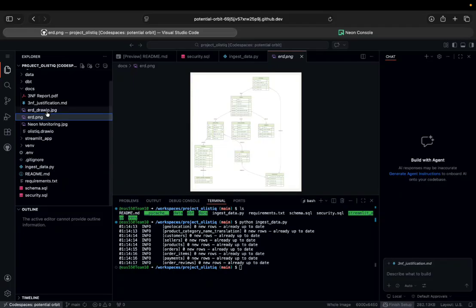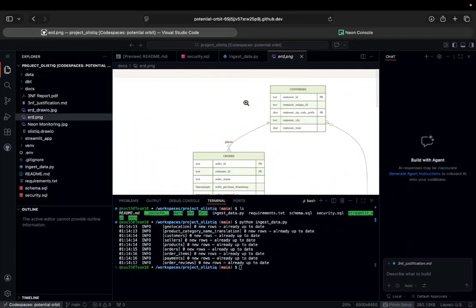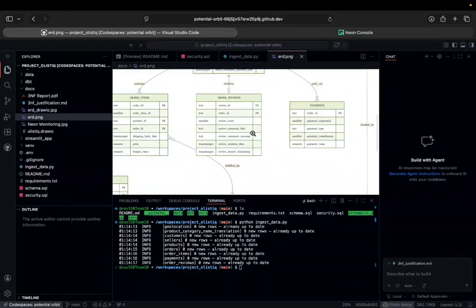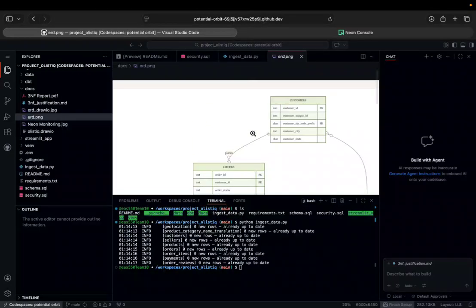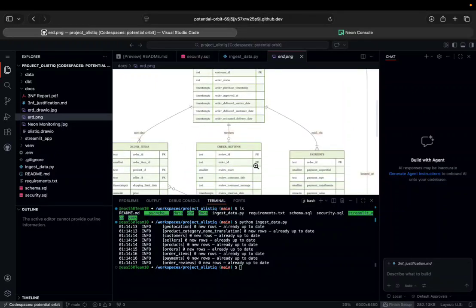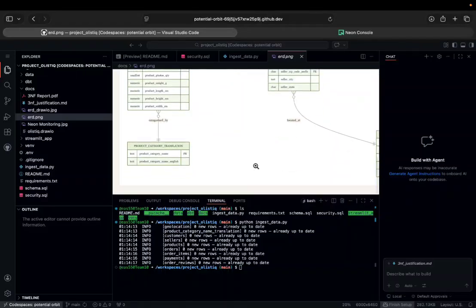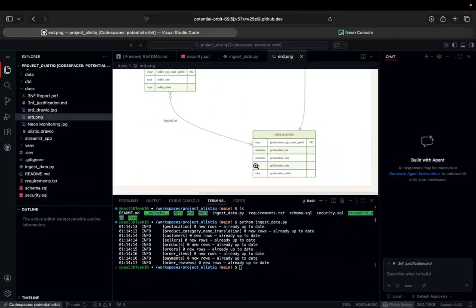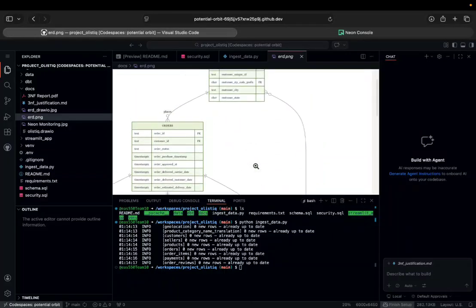Going with the ERD diagram explanation, I'll zoom out a little. This ERD represents the structure of our database. It includes the nine main tables such as customers, orders, order items, order reviews, payments, products, sellers, product category translation, and geolocation.